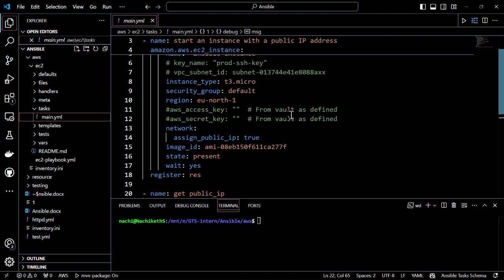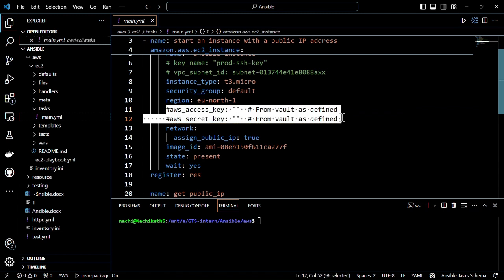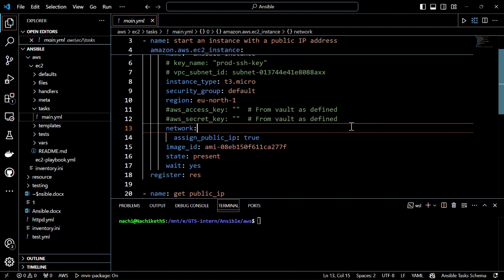So for that purpose, we won't be using it here. To hide these confidential things, we have many ways. We make use of Ansible Vault, so we can use that also. We can just create a vault file, store the values there, and pass them.